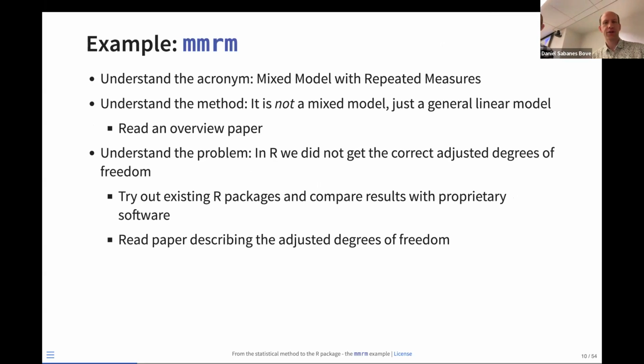Thanks, Doug. Yeah, so how did we do that with the mmrm example? First of all, we need to understand the acronym. It's not that difficult, but it's called mixed model with repeated measures. In terms of understanding the method, it's already a weird name because it's actually not a mixed model, as we typically understand it in statistics, but it's just a general linear model. So basically a linear model where we have correlation assumed between observations of the same individuals.